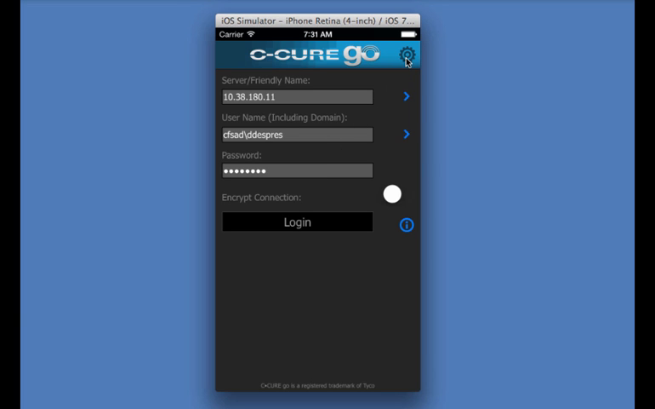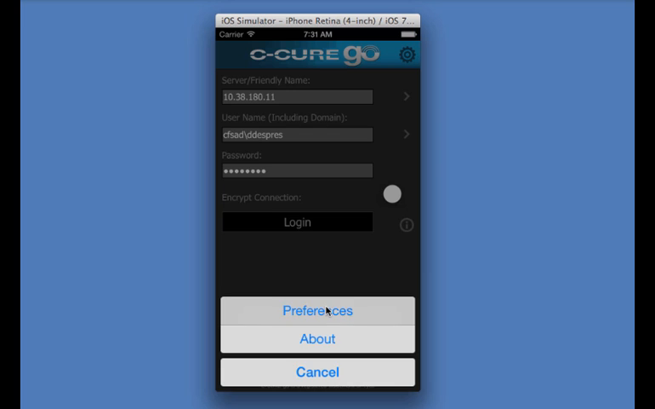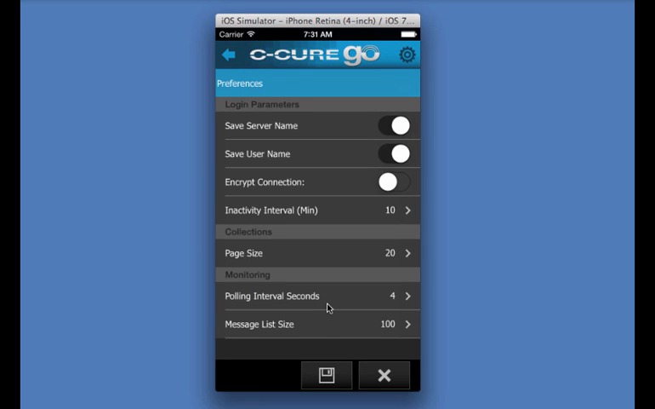Anytime you'll see this gear in the application, you have the ability to log out or go to preferences. So we're going to go ahead and do that now and look at preferences. It comes up, click on preferences, and what we save here is information relevant to our use of this application.